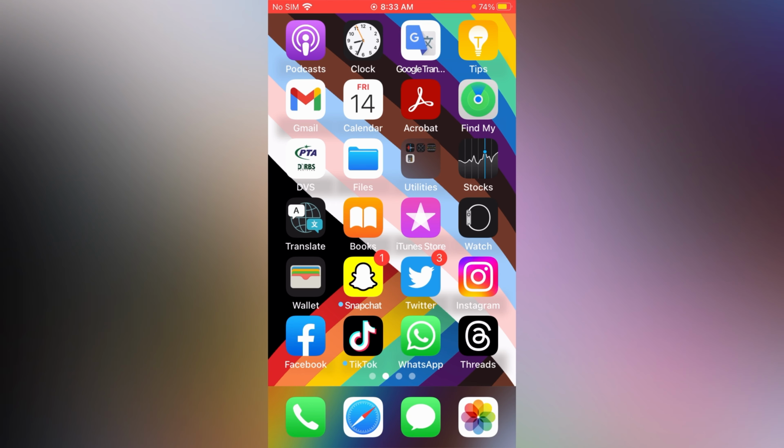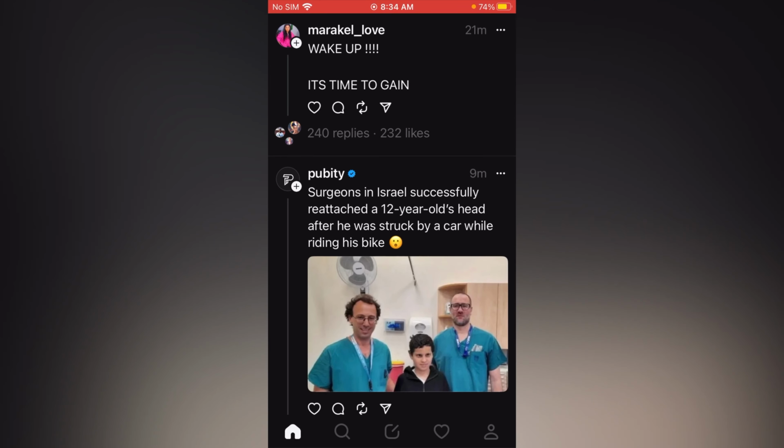Firstly, open your Threads account. To share your threads on your Instagram story, make sure that you are using the same account on your Instagram and Threads account. If you're not using the same account, it may not work properly. Now tap on your profile icon.